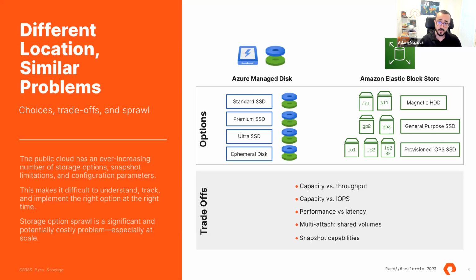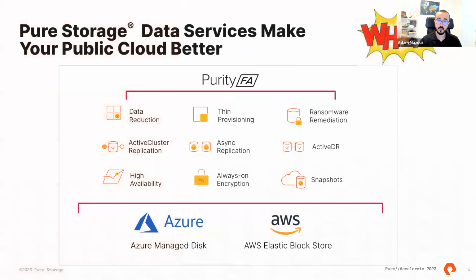So this is the reason why we thought about those gaps in the public cloud, and we said, why not bring Pure Storage data services to the public cloud to make it better? So the first thing that comes to mind is that we look at how we put together our Purity operating environment, all of the data efficiencies, all of the enterprise grade features, and we wanted to deliver that to the cloud to put on top of what the cloud is actually offering.